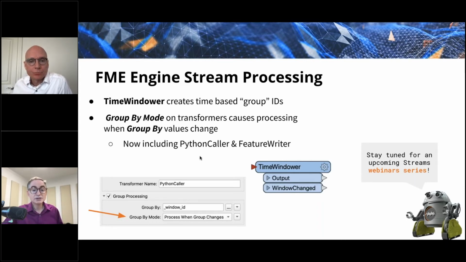Yeah, and the Python caller got the treatment, so it can now flush things if you want to use Python. If you do want to go to code, you can do that. With the feature writer, you can write a different file for every window ID if that's what you want to do, or you can use this to shut down and commit the transaction and start another one. So all these things are possible. It's a little subtle how they all interact, but it's beautiful, and we're looking forward to showing you the whole thing in our webinar series.